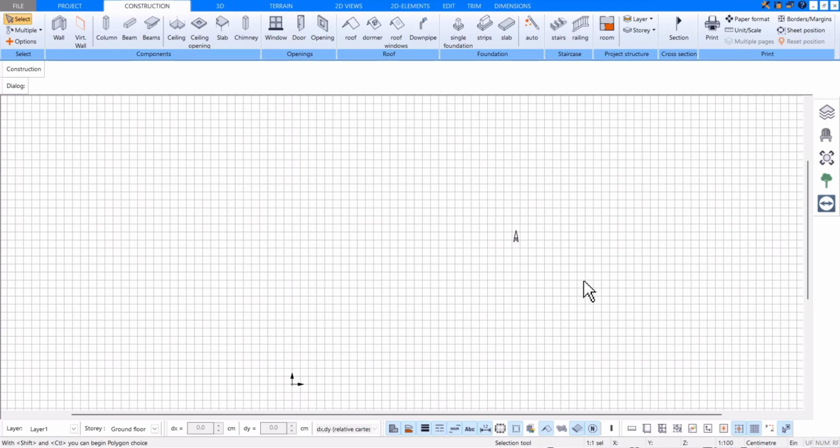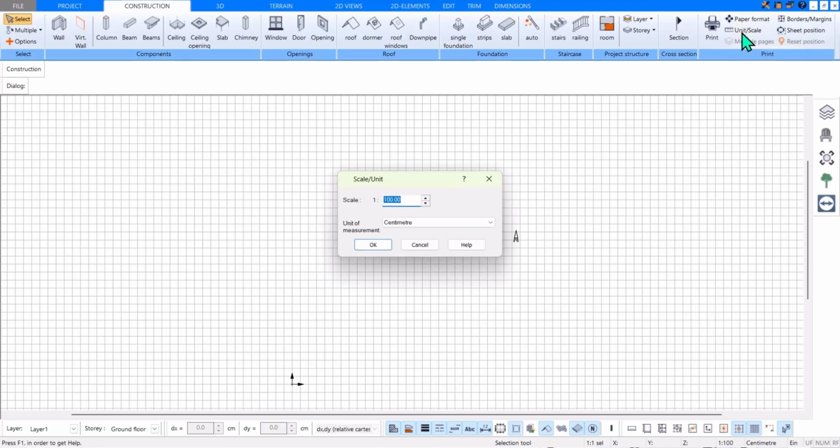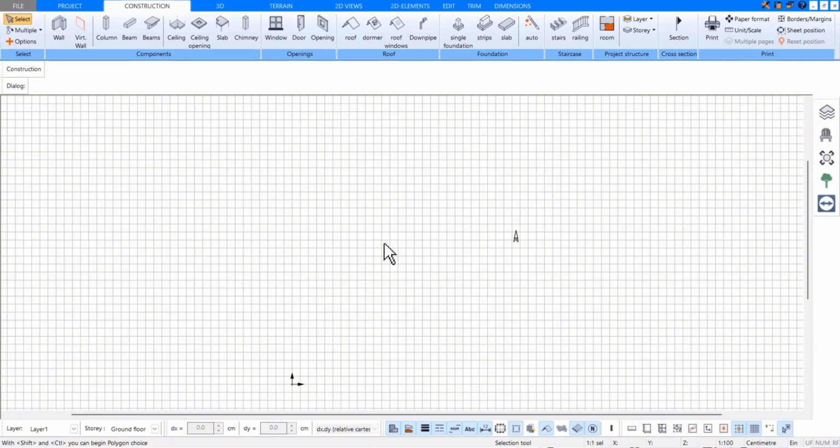In this video, I'm going to show you how to import a floor plan image file and trace it. I opened a new blank file, and first it is important to set the correct units. To do this, go to the Unit/Scale button. Select the unit you need and click OK. I choose the unit centimeters here since my floor plan is drawn in meters.